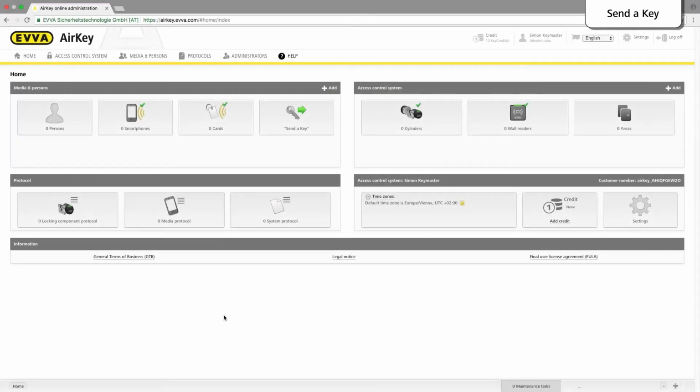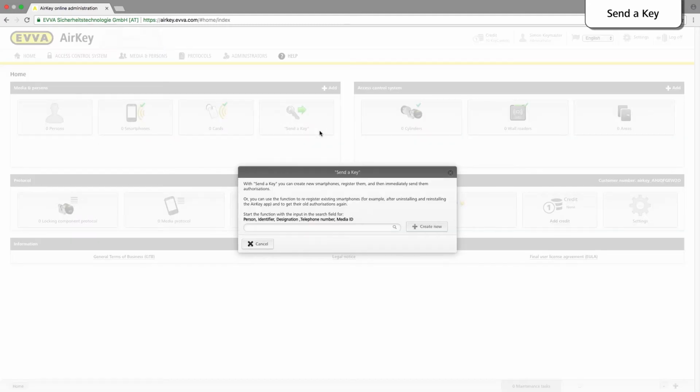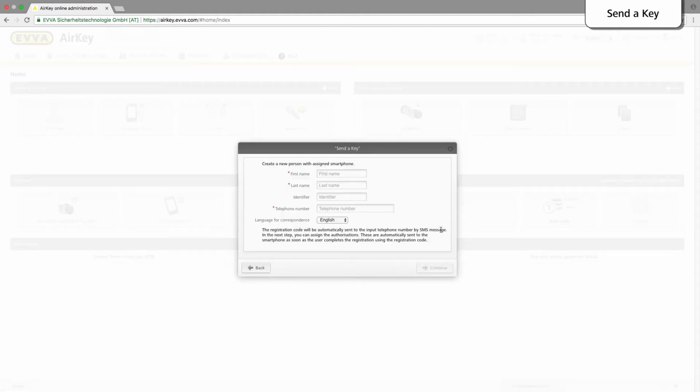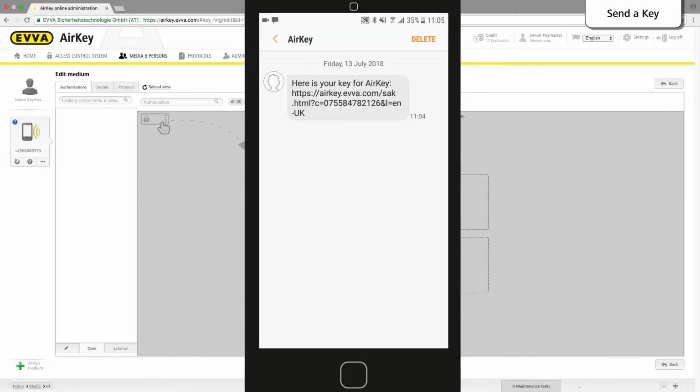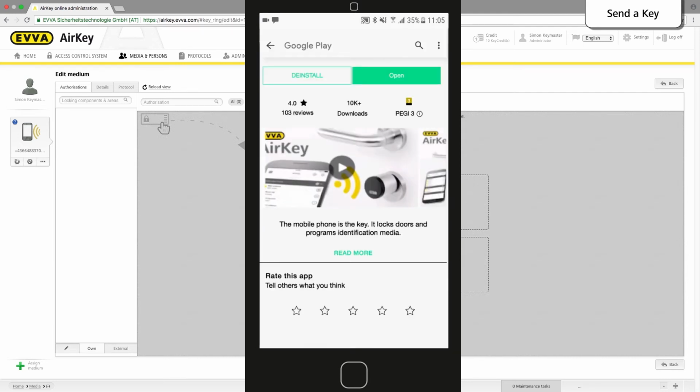In addition to the option of granting access to persons using key tags or cards, you can also authorize smartphones using the Send a Key function. For this purpose, click the corresponding button, search for a user you've already created, or select Create New. After having completed the mandatory fields and clicked Next, a text message is immediately sent to the corresponding user, containing a link with the registration code for the AirKey app.